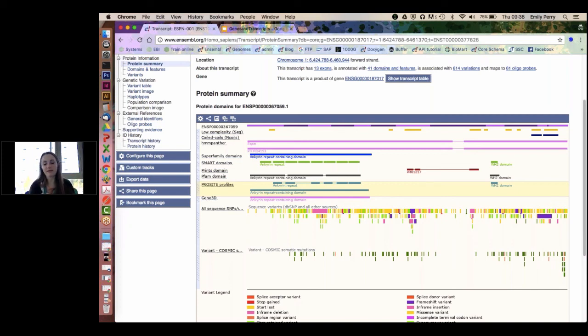The reason it runs all of these different algorithms, rather than just picking one and saying this is the best, is that the different algorithms have different strengths and weaknesses. Some of them will be very good at plotting one particular kind of domain, others will be better at plotting other types of domains. So if you're interested in this kind of thing, it's worth reading up on the different prediction methods to find out which one is best for the kind of domains that you're working with.